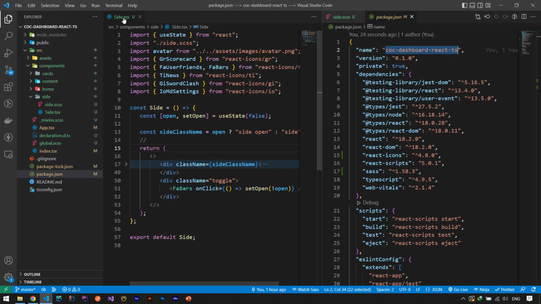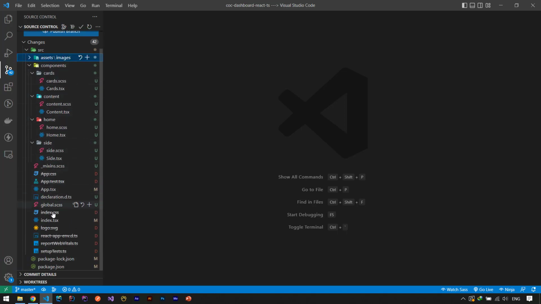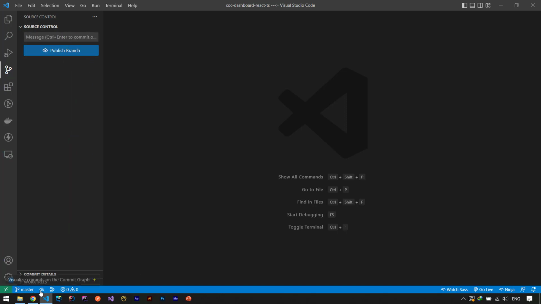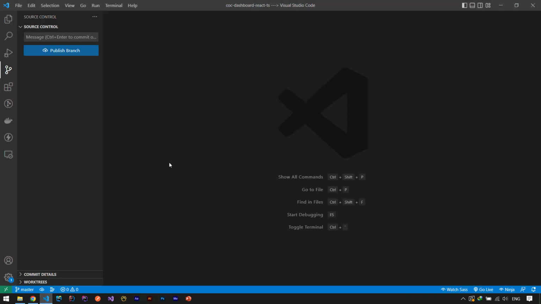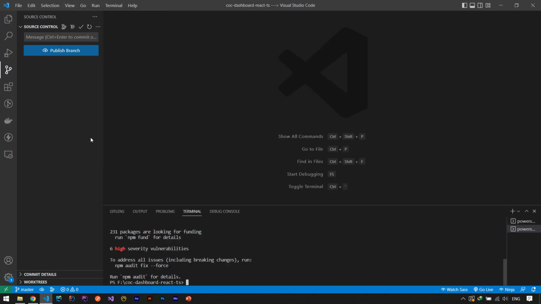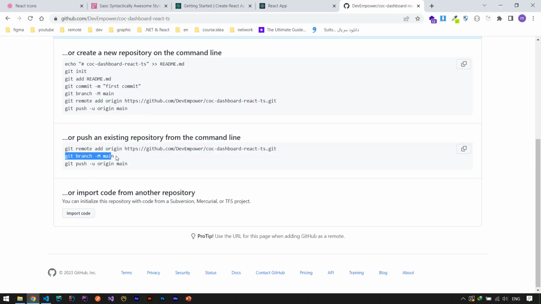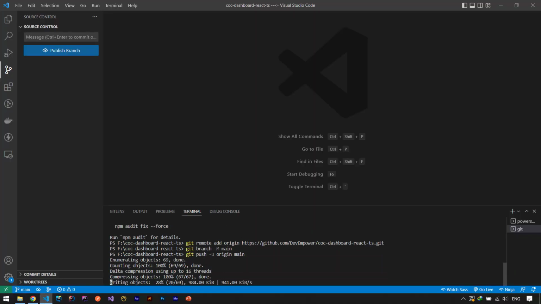Okay, we need to work on them right now, so let's come here and check everything. Okay, we have these changes, that's good. Let's stage everything and say update, commit. Let me show you what you need to do. First, we add this git remote. Let's open a new terminal here: git remote add origin this. And the next thing is you need to change the name. And that's it. And then git push. It will push everything to the server.